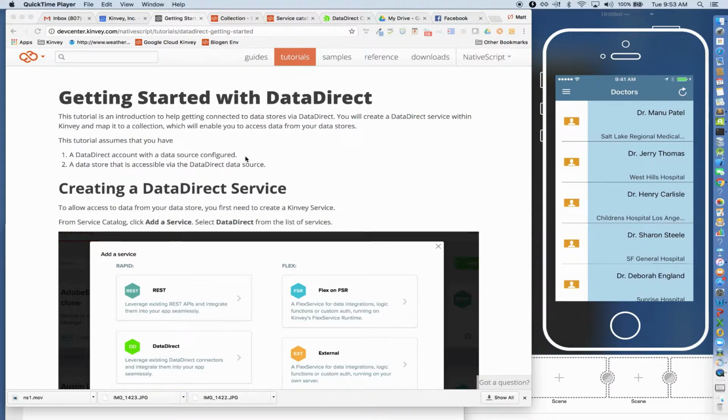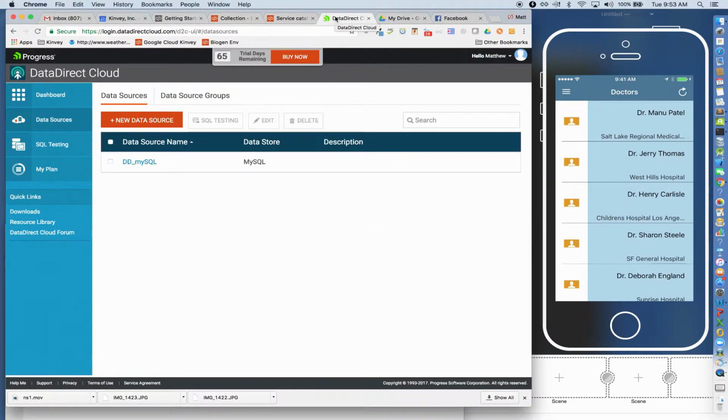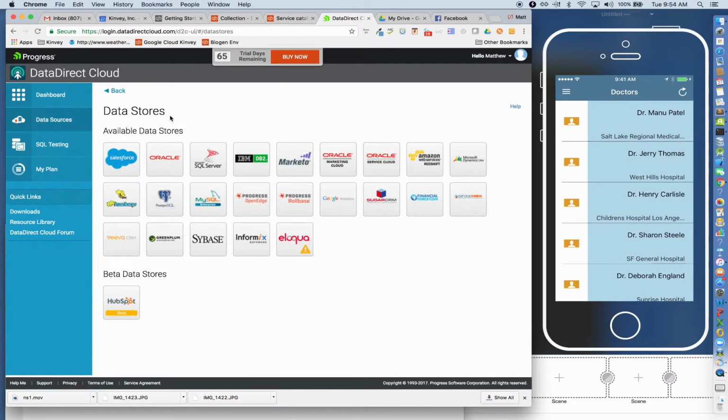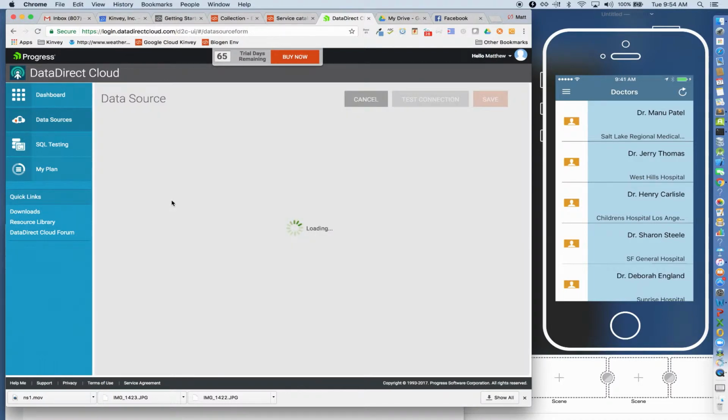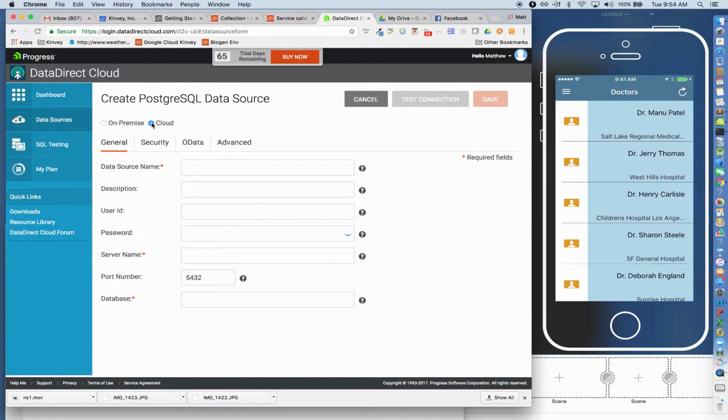We'll first start off in DataDirect. We'll create a new DataDirect connector to a Postgres database. But first, just take a look at how much we've expanded our data mobilization capabilities. I'm going to choose the PostgreSQL connector, and I'll say that this is a cloud instance. I'll give it a few parameters.